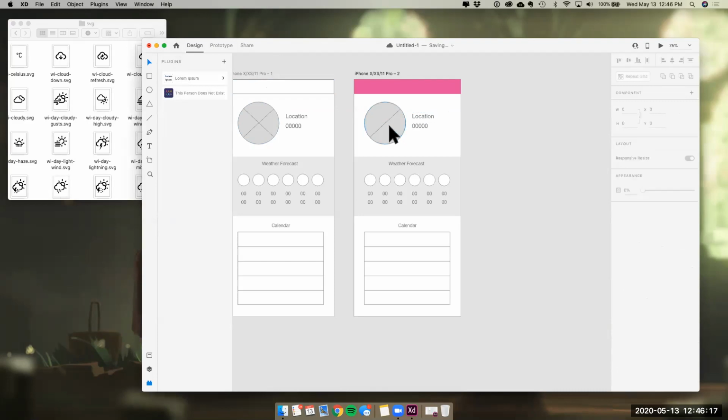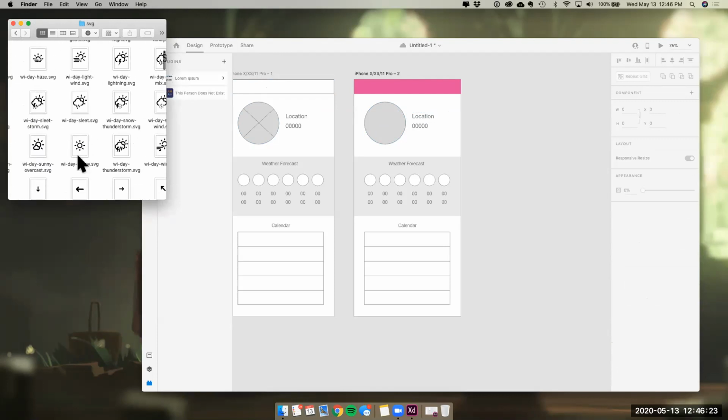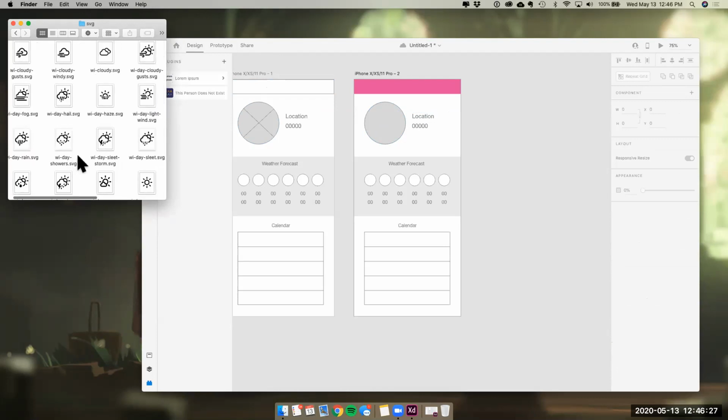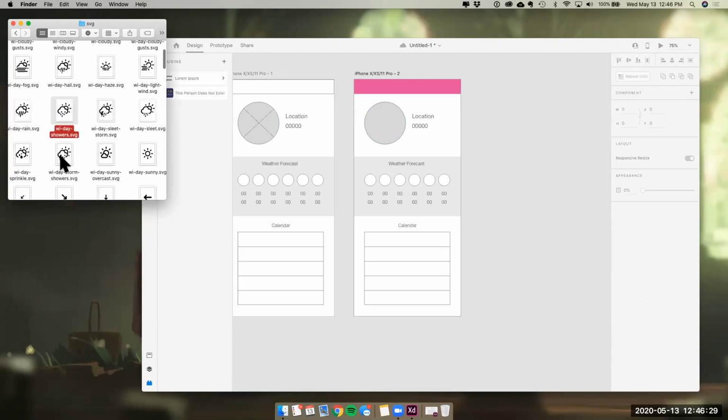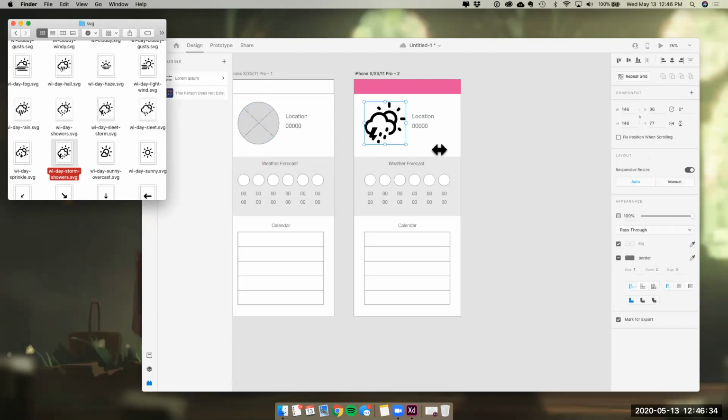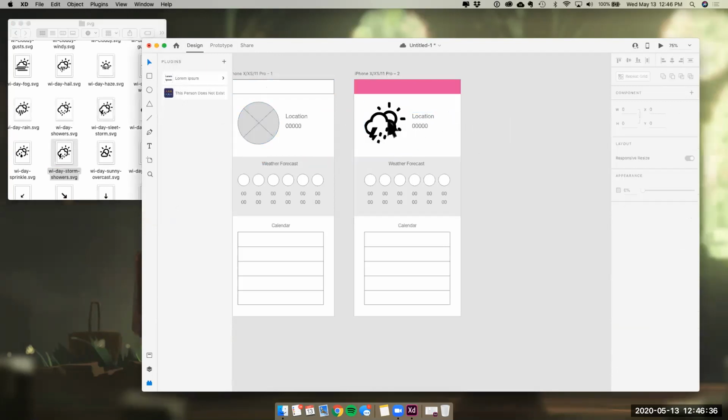I'm going to go ahead and get rid of my X here. And I'm going to drag, let's say, since it's going to get pretty rainy here soon, let's just grab this guy. You can drag and drop him straight into the circle, and now he's applied.